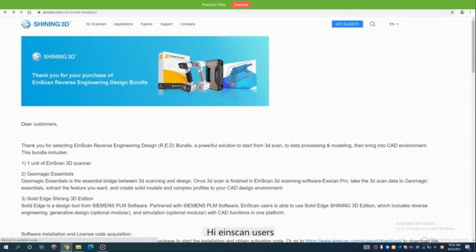Hi, I'm from Scan users. So this time we're gonna show you how to download, install, and activate the Geomagic Essentials.